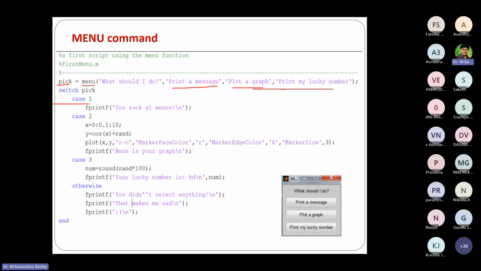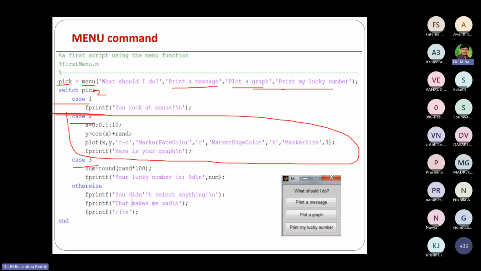I already wrote case 1, case 2, case 3. Based on your click, it will go. Suppose I press plot a graph, then what will happen? Pick is equal to 2. Then switch pick. So here pick is equal to 2, in the sense switch 2. Switch 2 means the case is 2 here. It will go to this portion and whatever you wrote inside, it will execute.